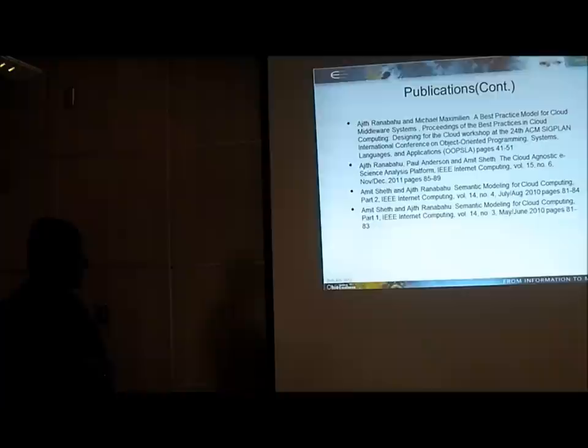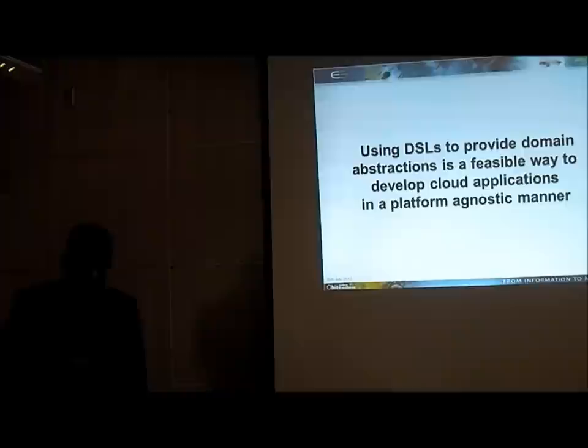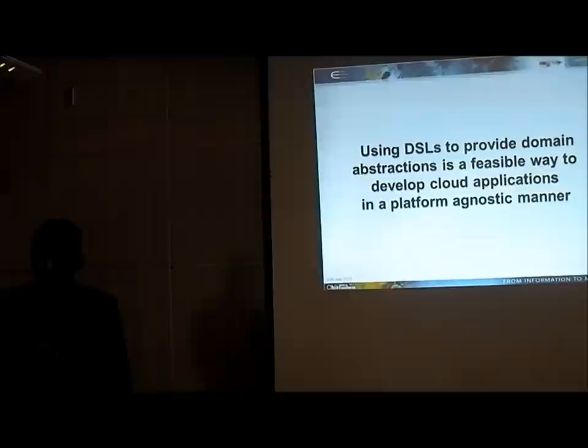What is the conclusion? So we saw that the DSLs provide abstractions in terms of the domain context that is feasible for us to use to develop cloud applications, and of course in a platform agnostic way. But what is important to note here is in the context of the domain.